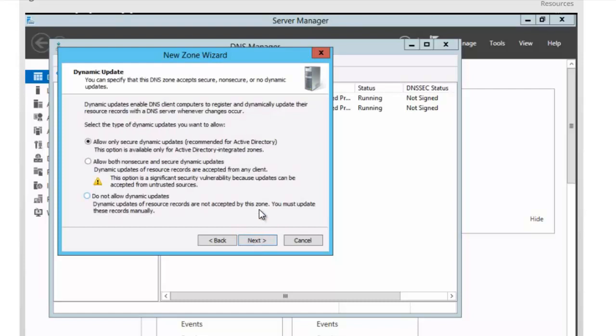And there's one thing that you should bear in mind about this global name zone. This global name zone does not allow dynamic updates, and you're going to remember that for your exam. So we're going to click on the option, Do not allow dynamic updates. So your server will have to have a static address. Dynamic updates of resources are not accepted by this zone.